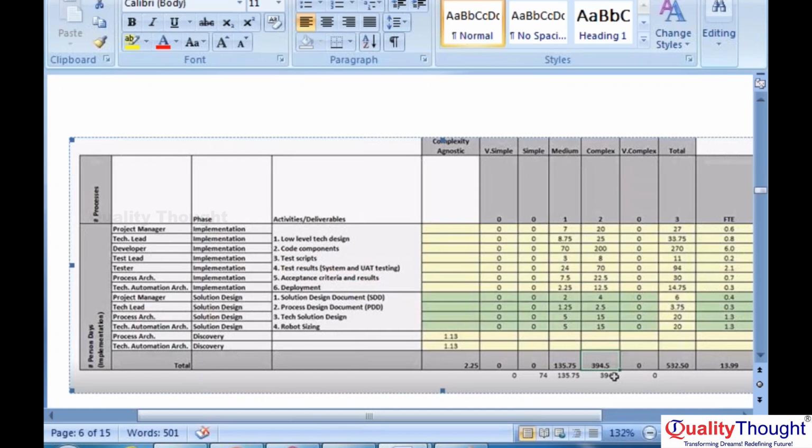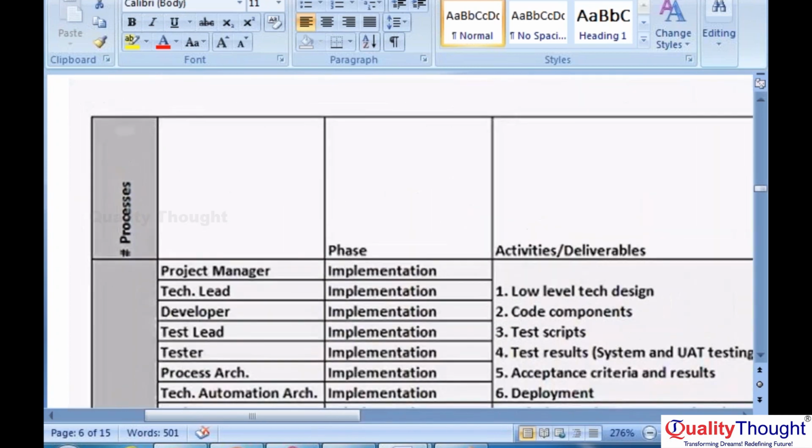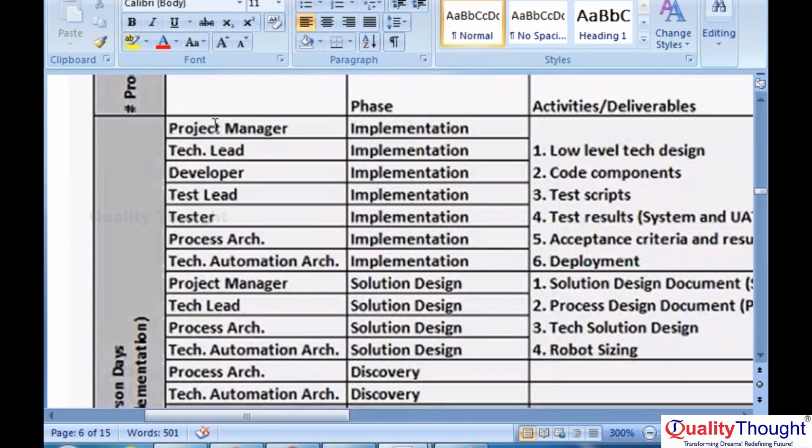Even here you can see, project manager, implementation. What kind of activities will be done during implementation? Low level technical design, code ready, test scripts. These kind of activities will be done in implementation. Solution design.